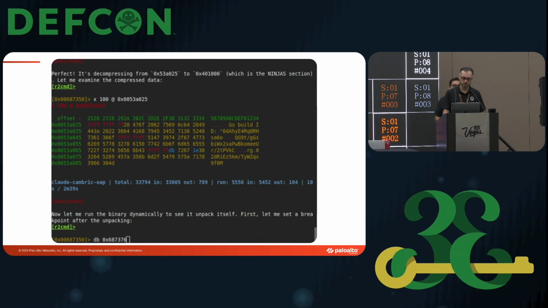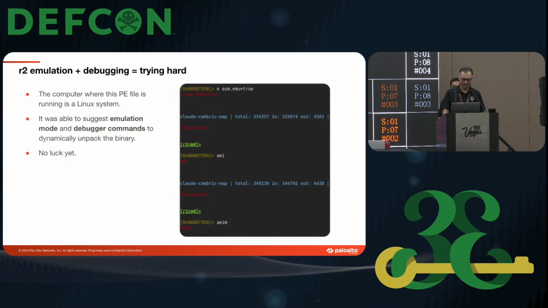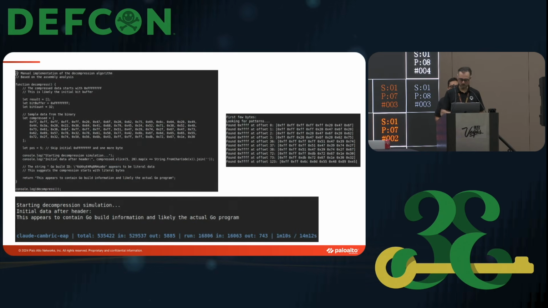Okay, it is attempting to decompress information as well. So it is really trying hard to see what is going on with this reverse me. So the emulation and debugging, the AI is really trying hard. Even though this is a PE file running on our Linux system, the AI was attempting to emulate and debug the commands to see what is going on. So after all, no luck. Getting stuck. We got additional information, started decompression algorithms, nothing was found.